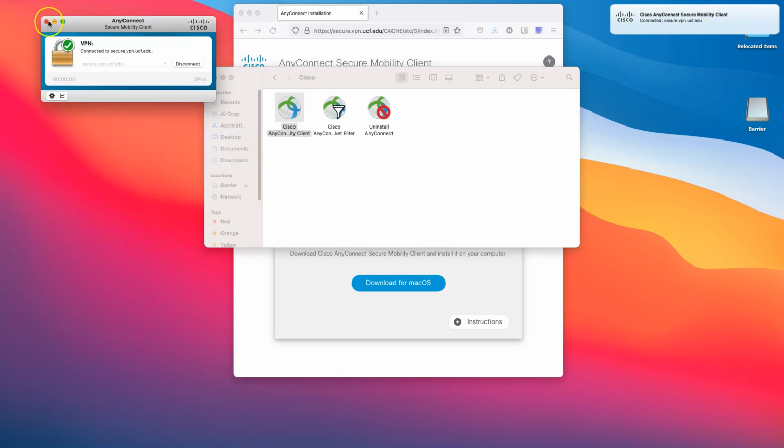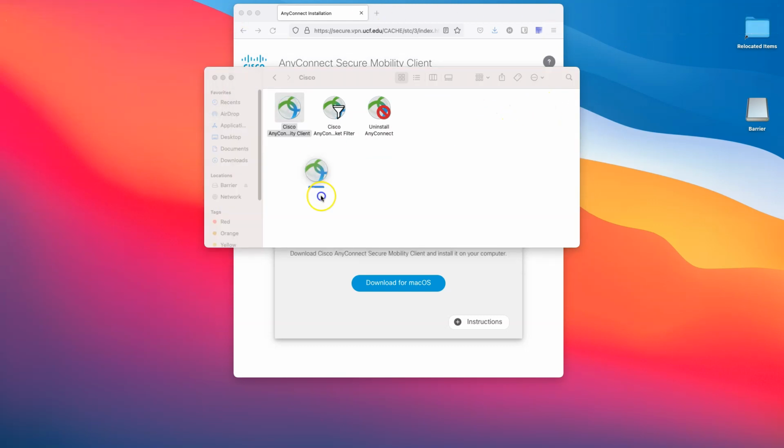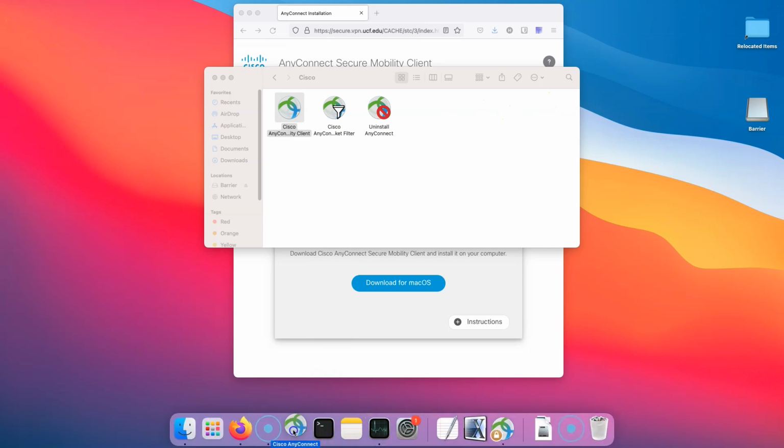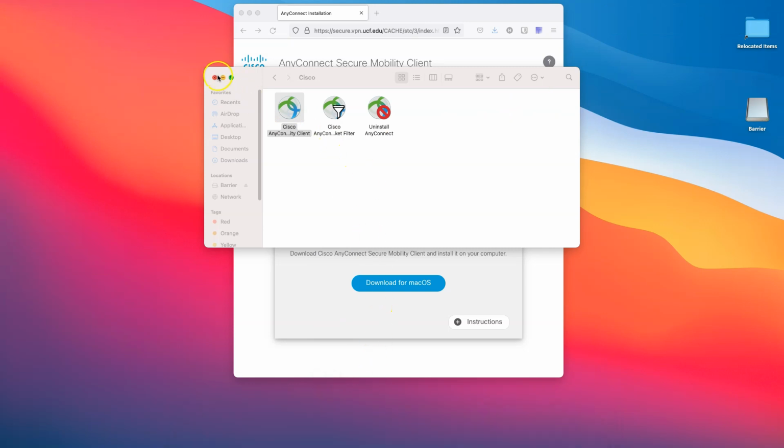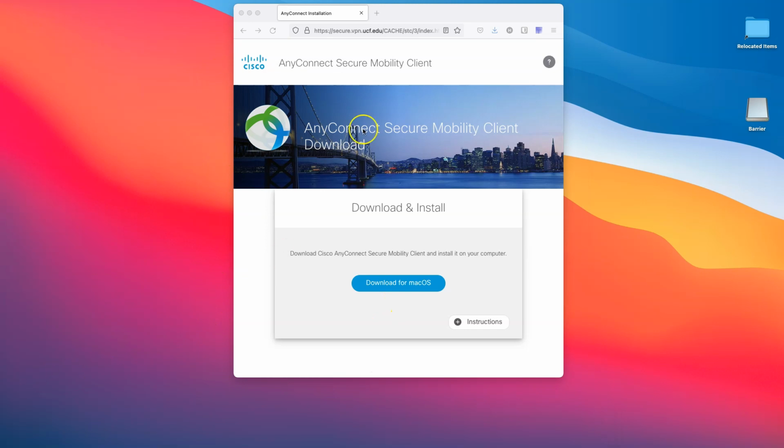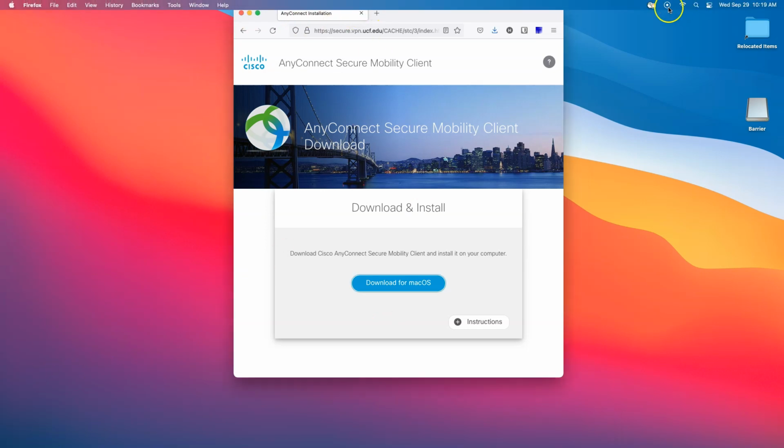Because I use the VPN all the time as a regular part of my work, I'm going to go ahead and add it to the dock. Once you have the VPN running, you can go up to the top toolbar in order to enable it and disable it through the drop-down menu.